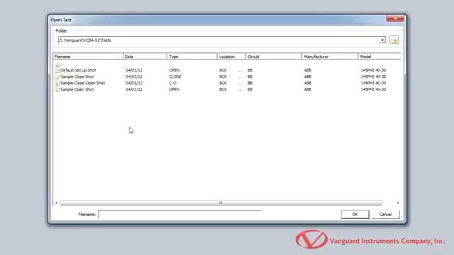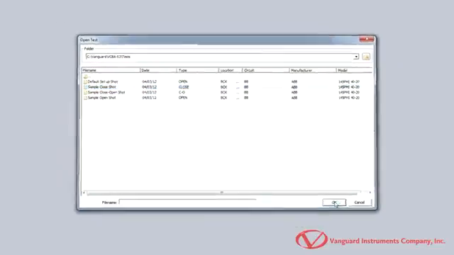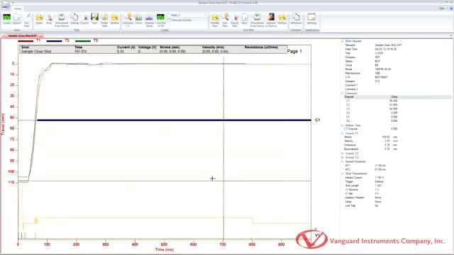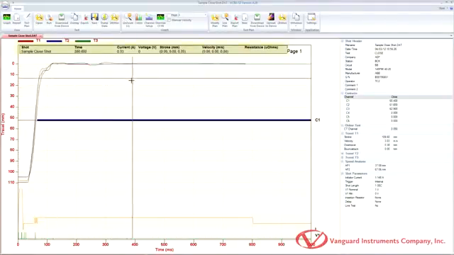For this example, we will open a sample close shot. Click on the OK button. When you open a test record, the VCBA S2 software will automatically export the test record in the formats you had selected in the application settings. Notice that as you move your cursor over the graph, the top portion of the graph will be updated with the values at the cursor position.